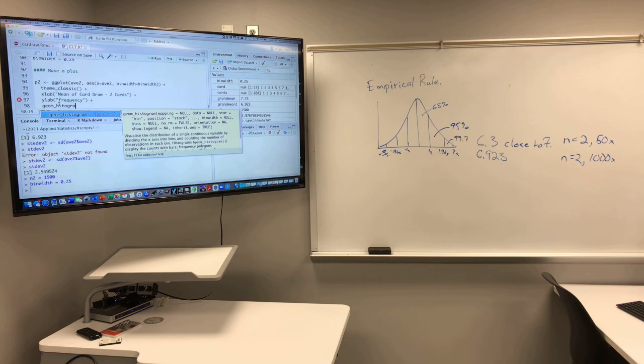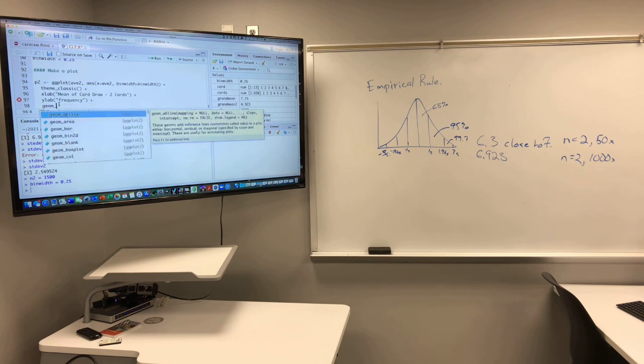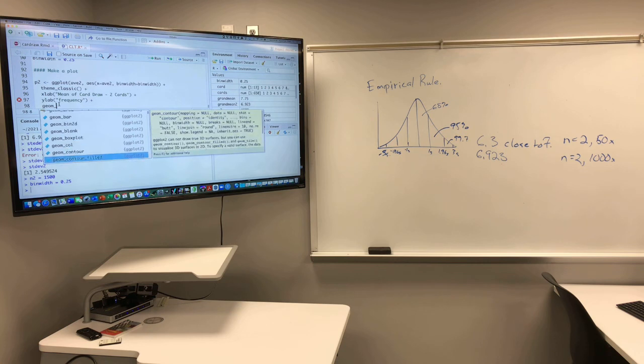So in ggplot, if you want a histogram, it's geom histogram. If you want a scatter plot, it's geom underscore point. If you want a regression line, it's geom underscore, what is it for that? Drawing a blank. Anyway, you can just type in geom and see area, bar, box plot, column, contour. There are all these different kinds of plots, and you get them as a result of calling up geom underscore.